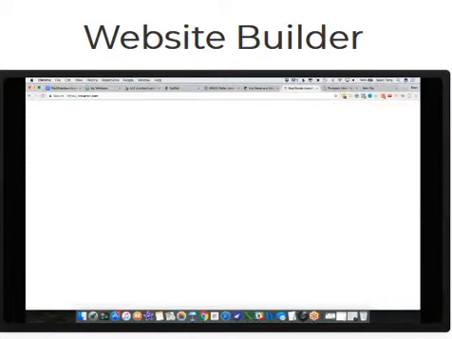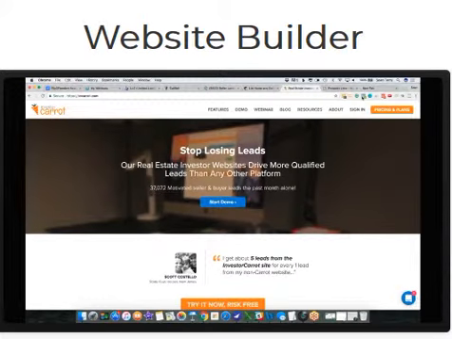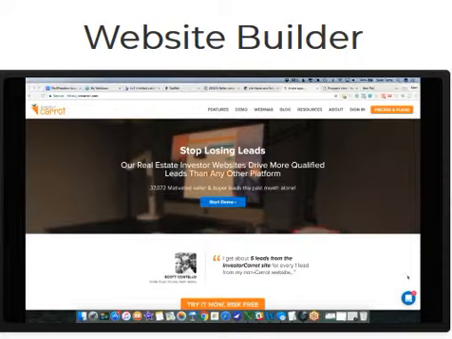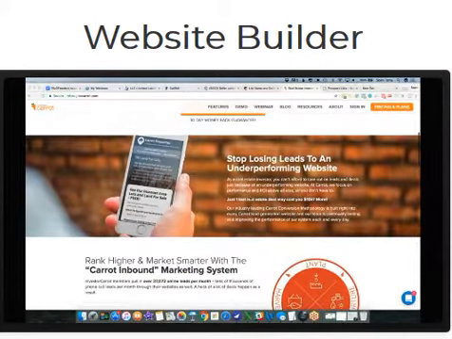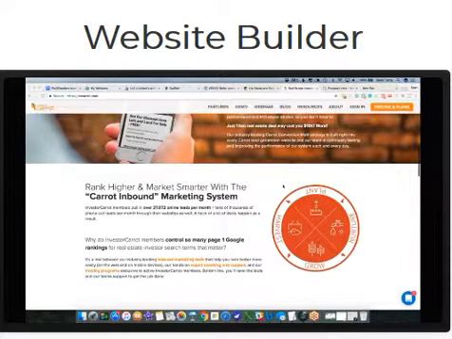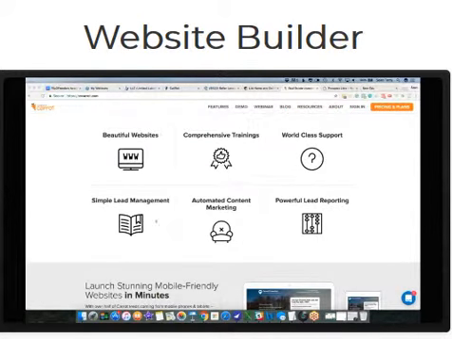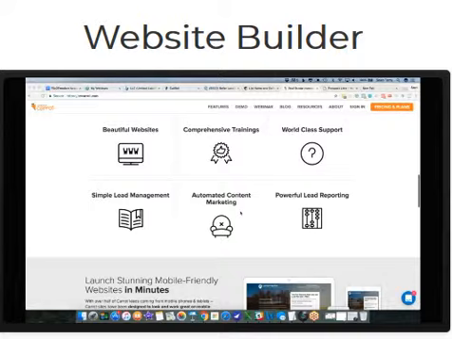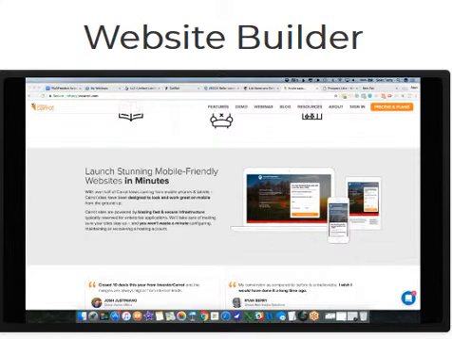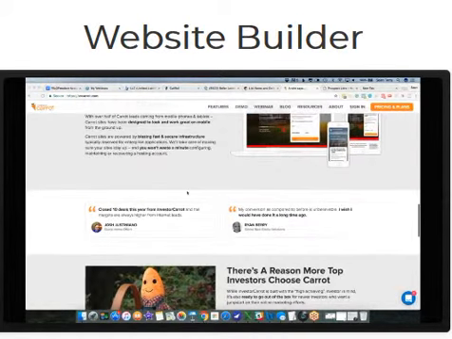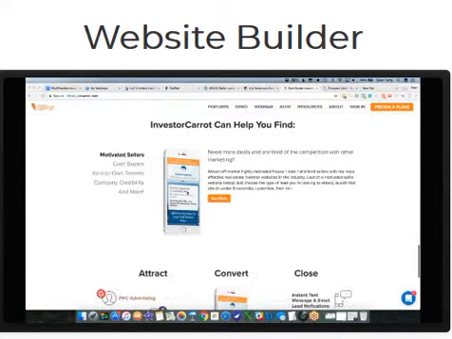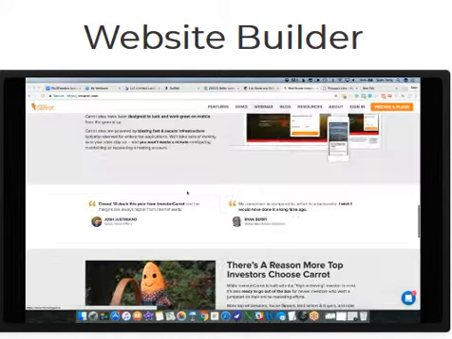All right. Boom! OnCarrot. Love OnCarrot. Makes life so much easier. So what is OnCarrot? It's mobile friendly, which is huge. It gets you online with beautiful websites. They have comprehensive training, world-class support, simple lead capture where leads can come in, powerful reporting, great landing pages, and it all around gives you great stats and reports.